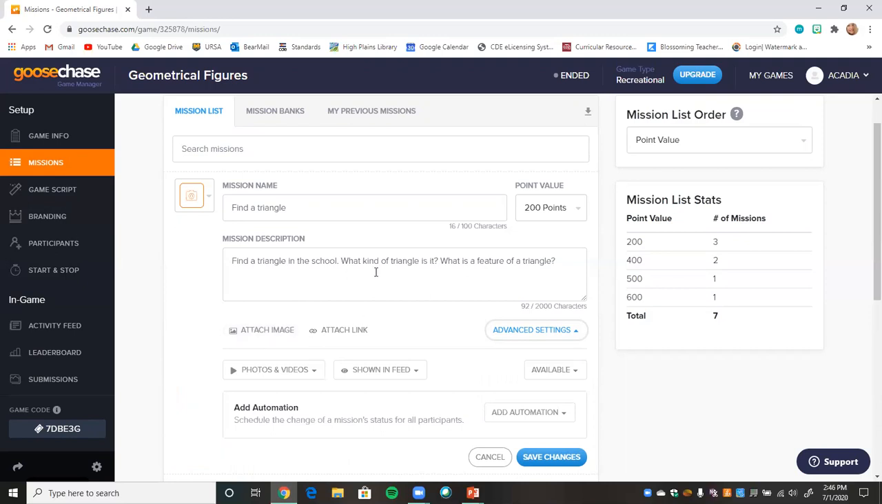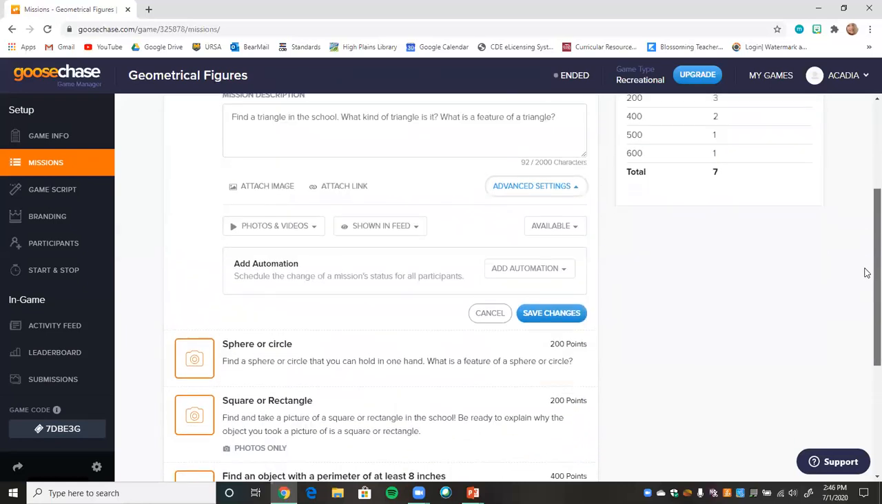This one has 2 questions that they also need to be answering. So they could also be taking a video explaining what the triangle is, or what kind of triangle it is, and what the special feature is as well. So it's a really good way for students to be interactive in the scavenger hunt, and then it also allows you to go and see what the students are answering, and then give them the point values. So that's just my first question.